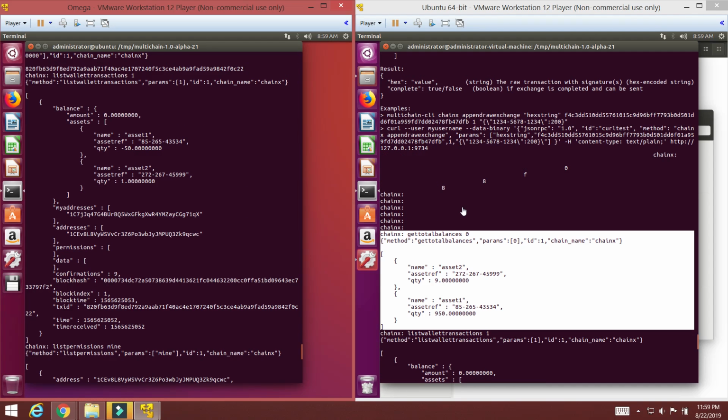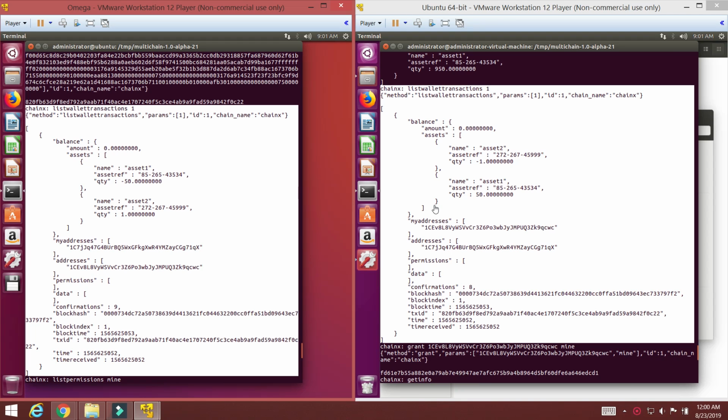Verify that the exchange is successful. Execute the following command on the first server. Get total balances 0. You may execute the same command on the second server as well. The exchange of assets was performed automatically in a single transaction, viewable on either server using wallet transactions 1.